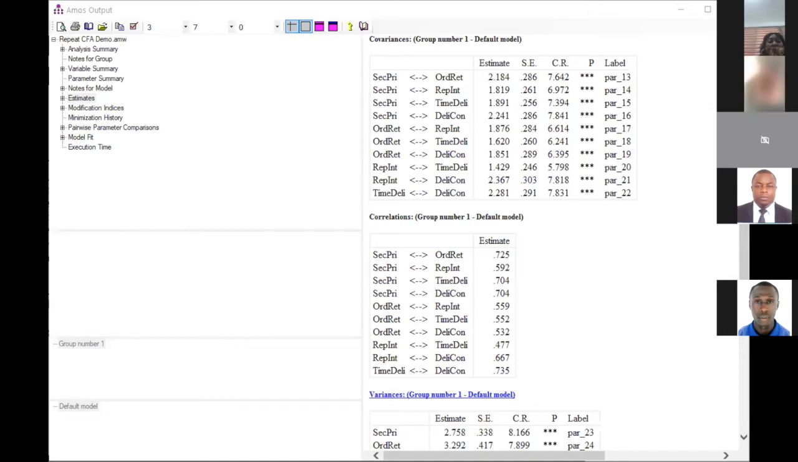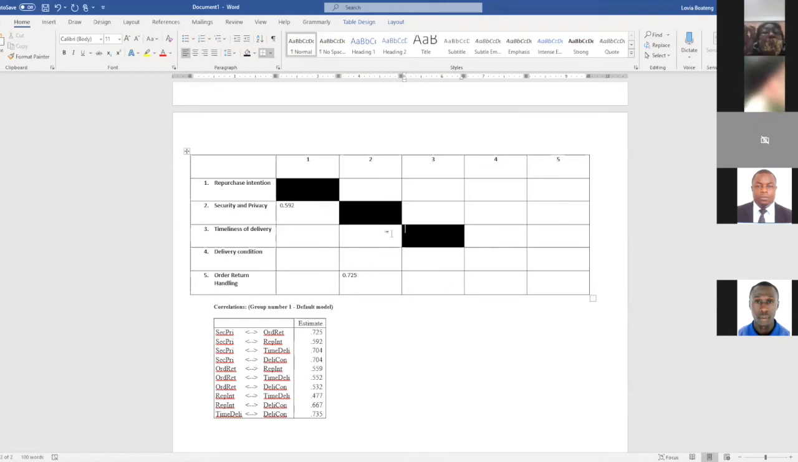Hello, Doc. Please, we are seeing your Amos output instead of the Excel. Oh, sorry. So what I'm sharing here is Word. Please, is that okay? Good.